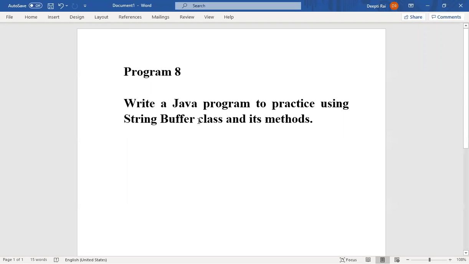Hello students, let's see program number 8 for Core Java Programming Laboratory for 6th semester. Write a Java program to practice using string buffer class and its methods. As I explained in the last program, that was for string class and this is for string buffer class. So we'll be seeing more methods compared to string class here.